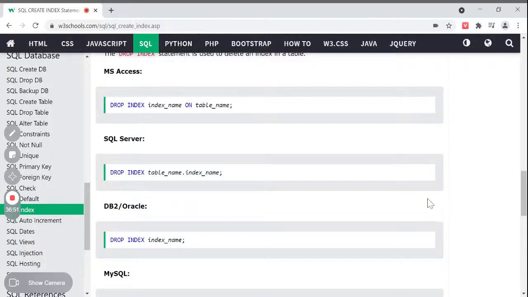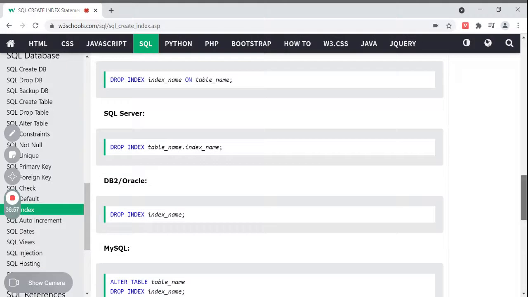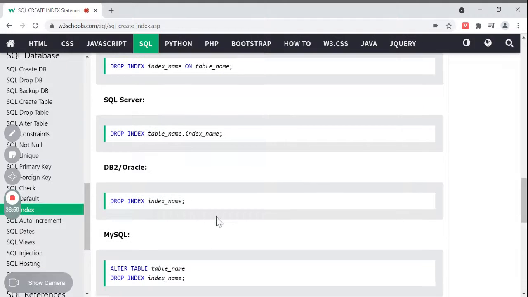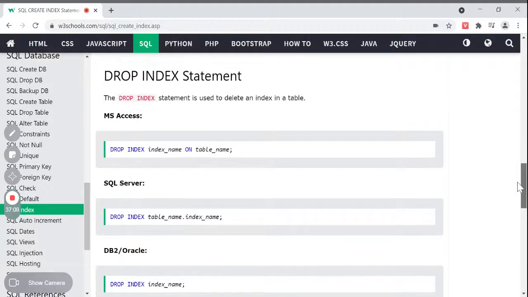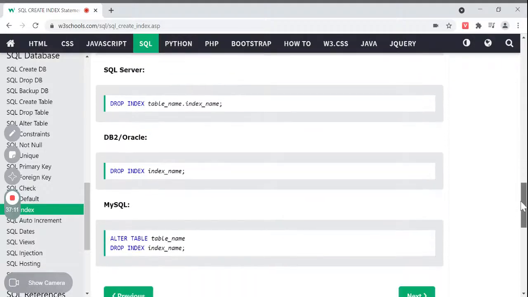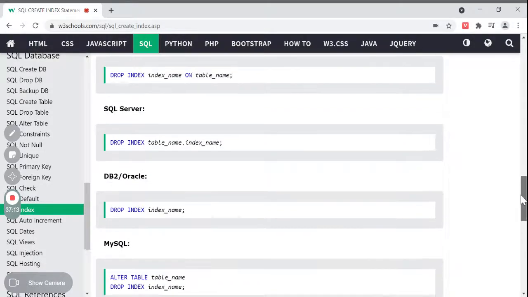In SQL Server you have to give DROP INDEX, table name dot index name. In Oracle you just give DROP INDEX index name, which is enough. In MySQL you have to write ALTER TABLE table name, DROP INDEX index name. For different particular servers, the syntax will be different. So check what type of server, what database system you are using. That will help you to crack this.